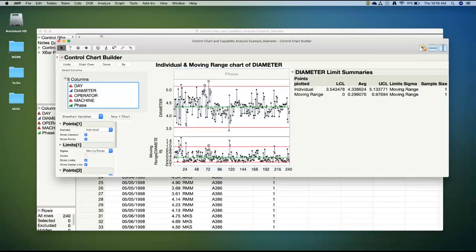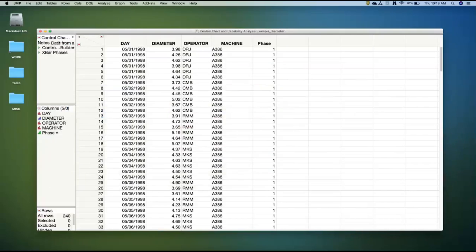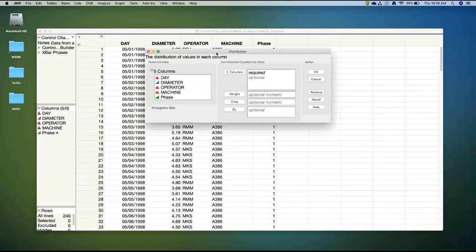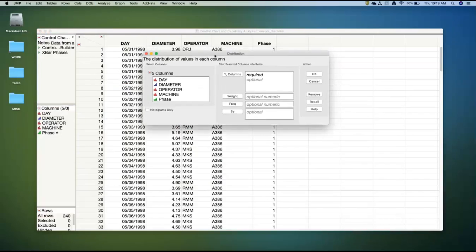Okay, I'm going to close this, and I'm actually going to go back to the distribution platform, because I promised you I was going to show you tolerance intervals and prediction intervals. So I'm going to bring that diameter variable and do that distribution analysis again.